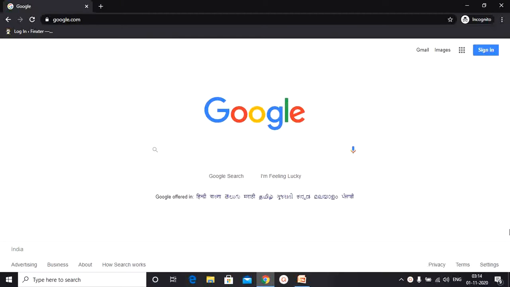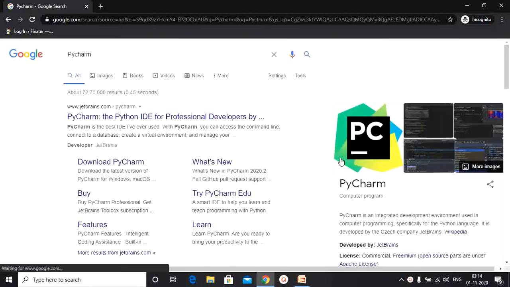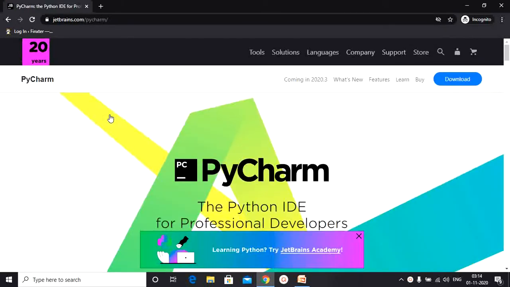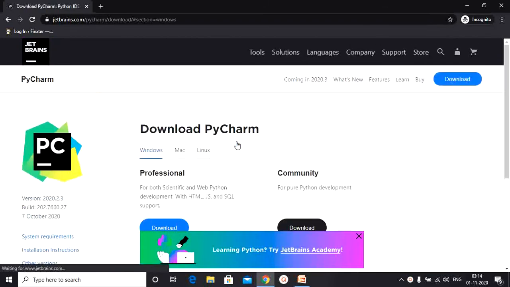Firstly, you need to Google PyCharm and move into the first link that's available. Now, as I mentioned before, PyCharm was developed by the company known as JetBrains. So as you can see, this is their website. Now let's move on to the download section, and we have our download page.